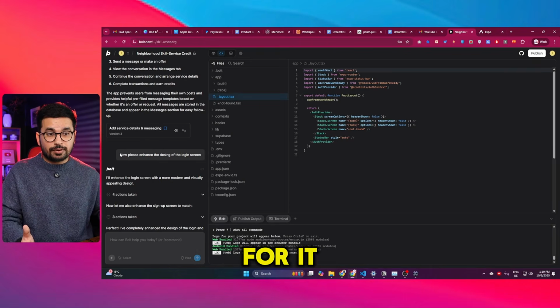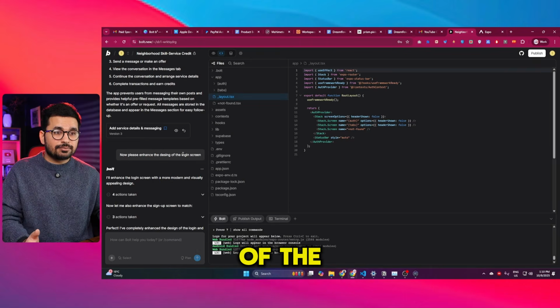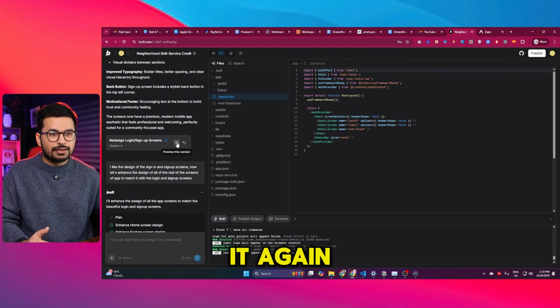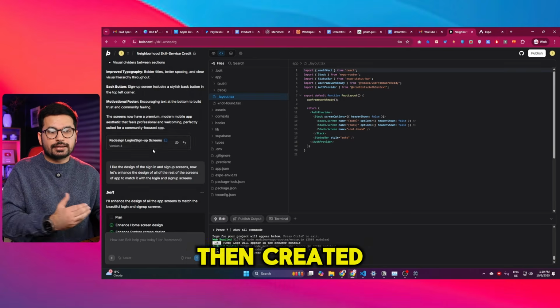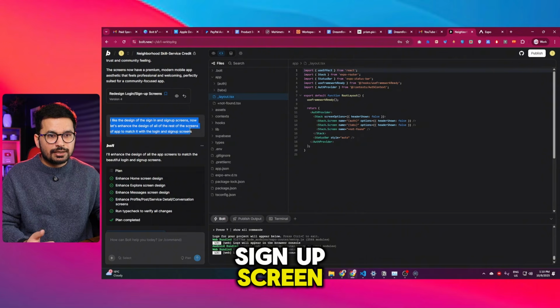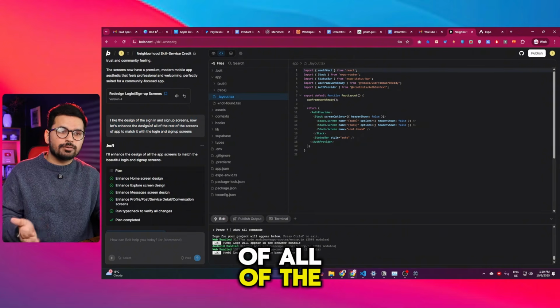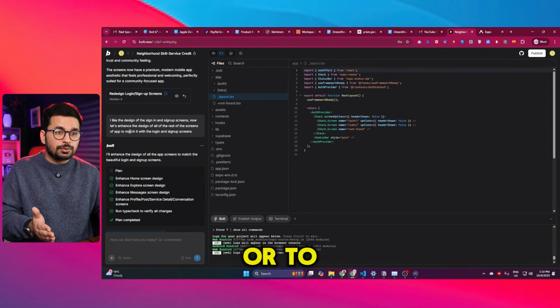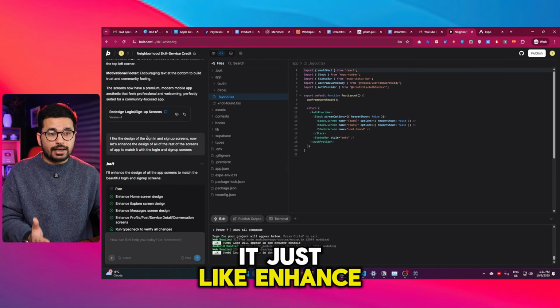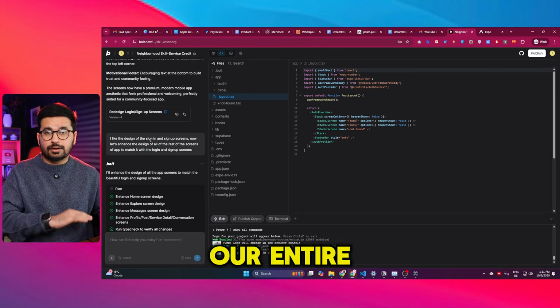Then my next prompt for it was, now please enhance the design of the login screen. That was just my simple prompt. And then again it created a plan, executed that plan, and then created a new login screen. And after that, I liked the design of the sign in and sign up screens. Now let's enhance the design of all of the rest of the screens of our app to match it with the login and sign up screens. And then after that, it enhanced the complete design of our entire application.